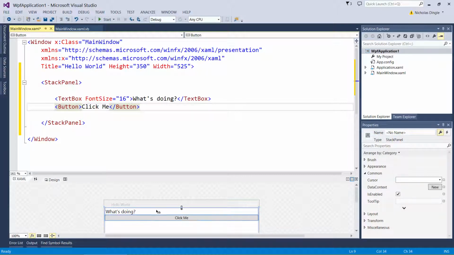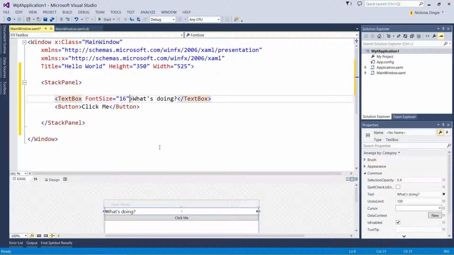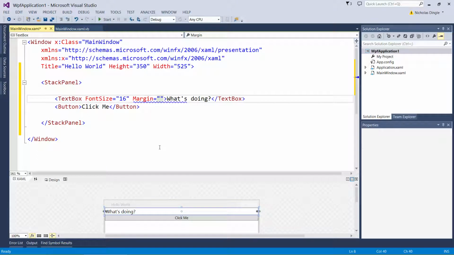Now, let's say I don't want these objects to touch each other like that. That sounded wrong. But anyway, they're really, really close together. So what you want to do is you want to add a margin around some of your objects. And it's just a property. Again, you type in margin, put it equals.